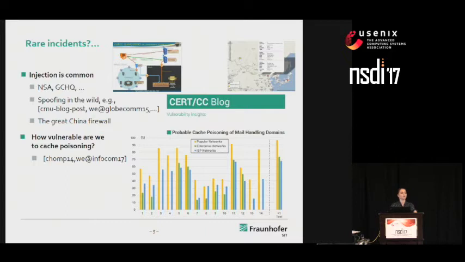We did a work at Infocom 2017, which performed a large-scale evaluation of different networks, enterprises, and public DNS services like Google, OpenDNS, and others, evaluating injection of records into DNS caches. And here on the bottom right, you can see the statistics for the different types of networks that we measured and the success probability.